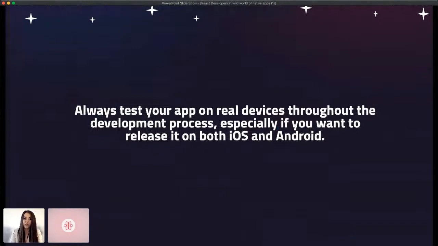In our projects, we have had cases where a feature works really great on the emulators, but when we open it on a real device, we see that not everything is going smoothly. So this is great advice, and you should always test on a real device before releasing your applications.